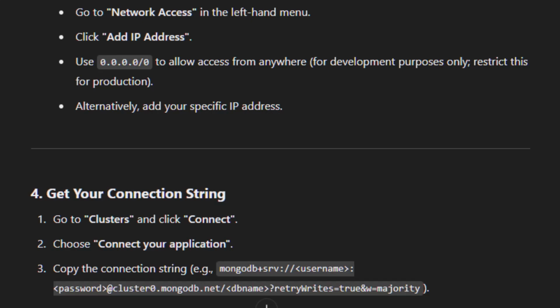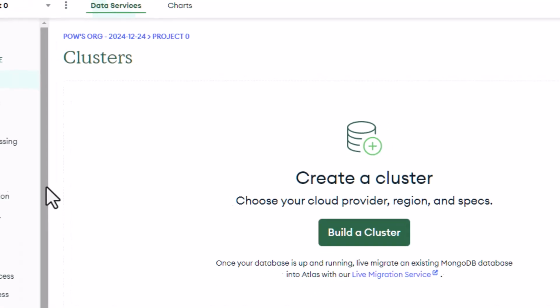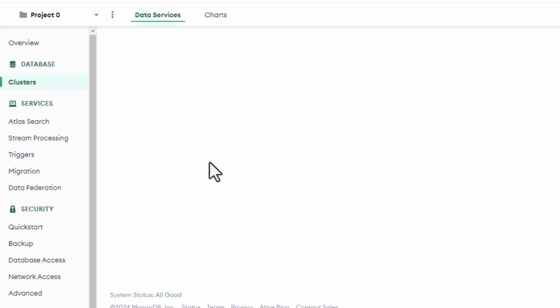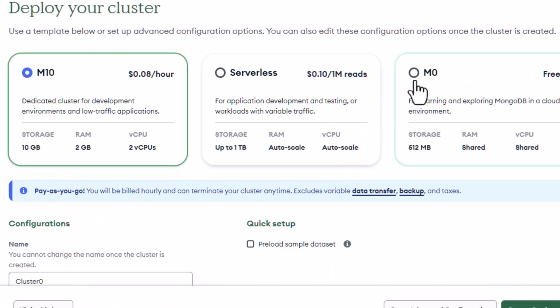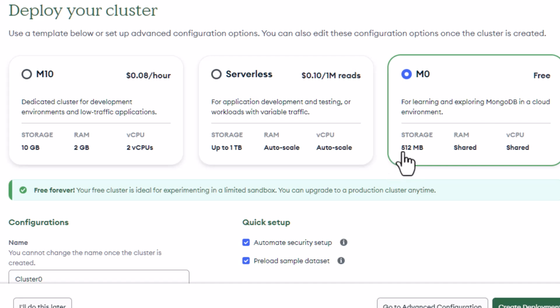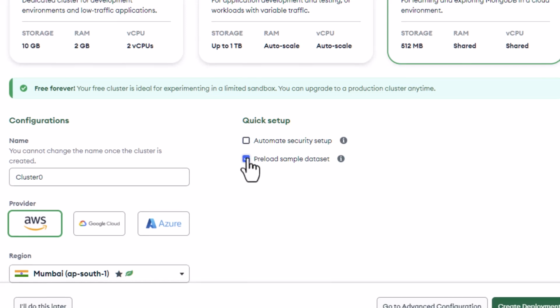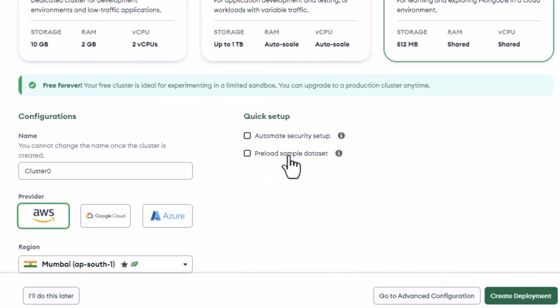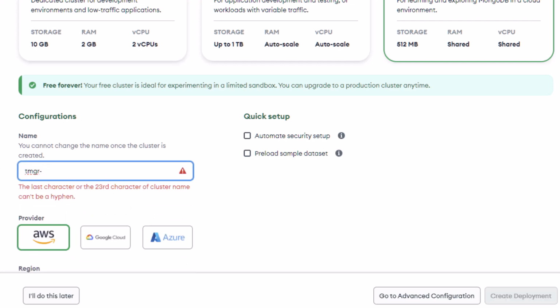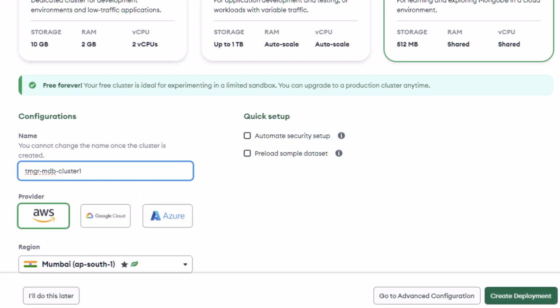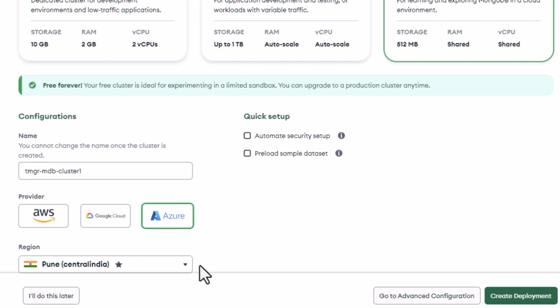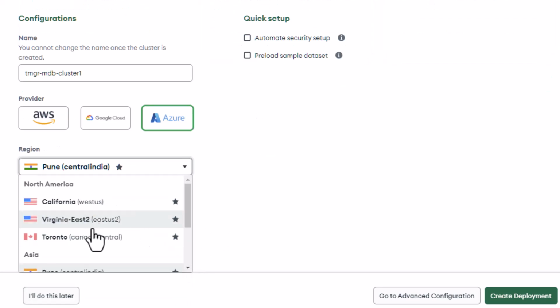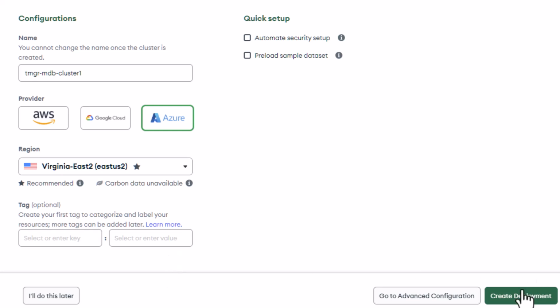Sign up and sign in on my side is already done. You need to do that. And then we are going to build a cluster. Choose the free tier, that is M0, which comes with 512 MB of storage. Make sure to deselect both these options, otherwise it's going to add sample data to our instance. I'm going to give it a name, TM MDB, that is task manager MongoDB cluster 1. We can select any provider. Let's go with Azure. Select a region. Let's choose East US and create deployment.